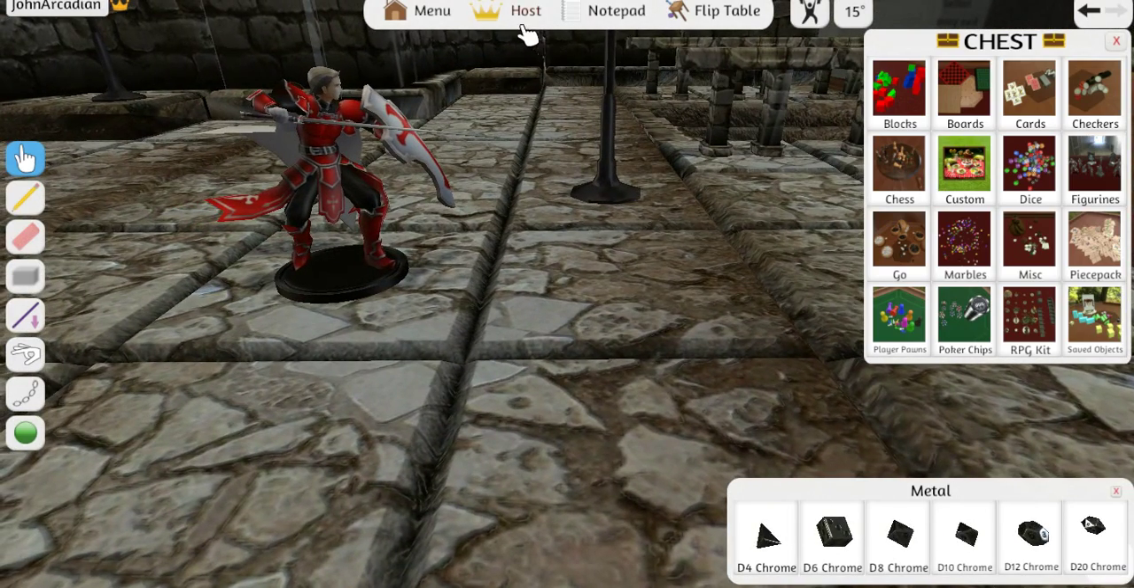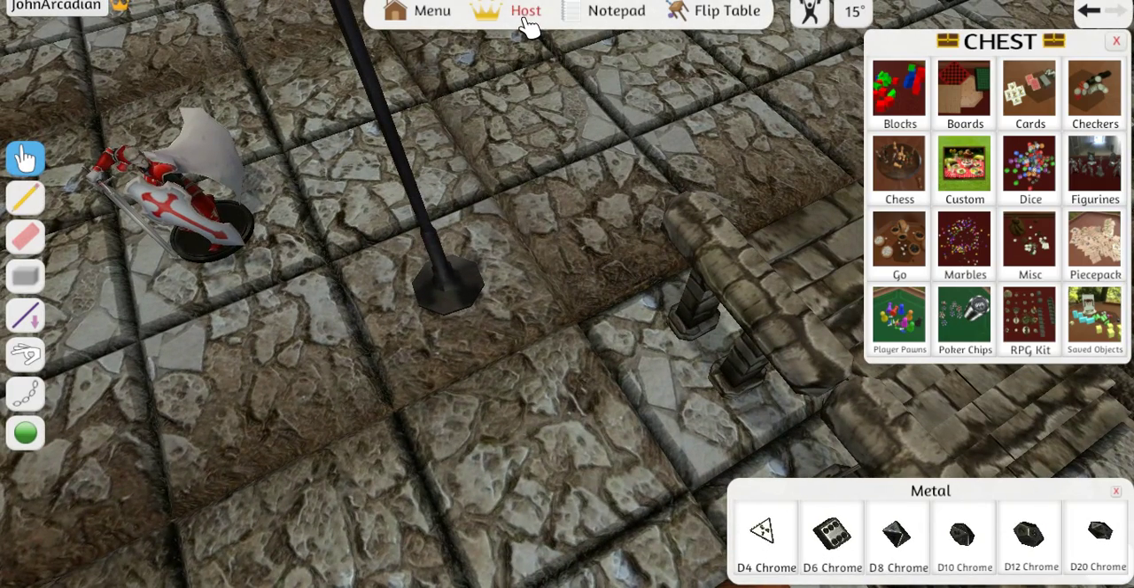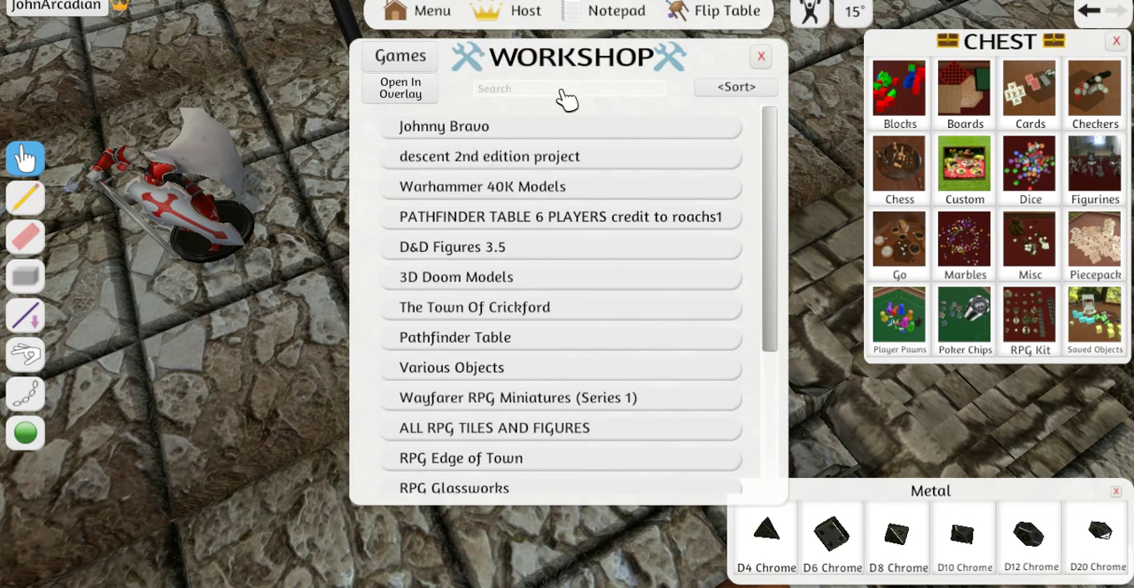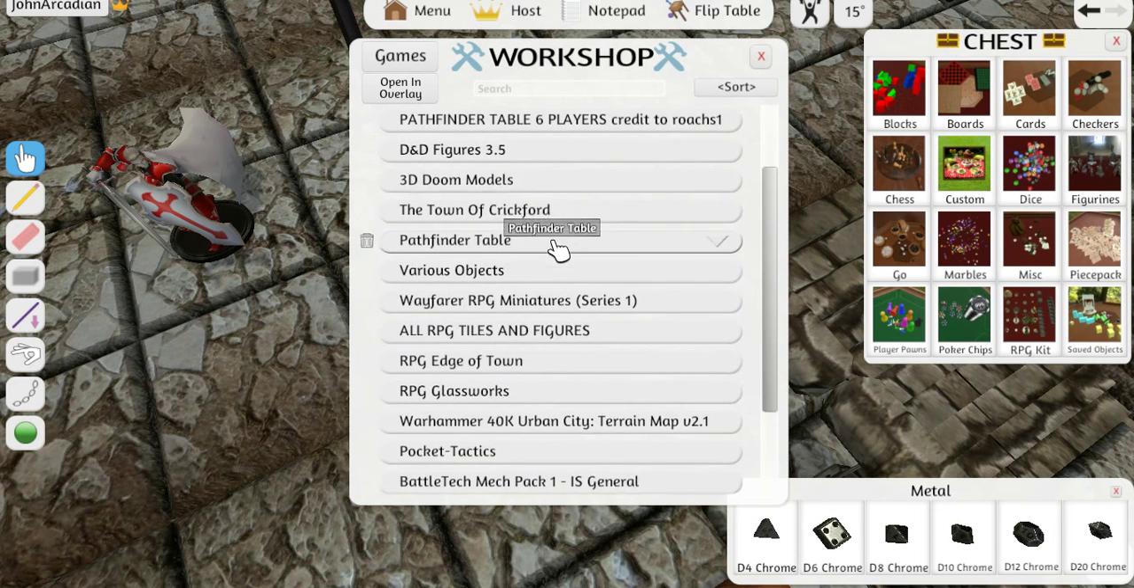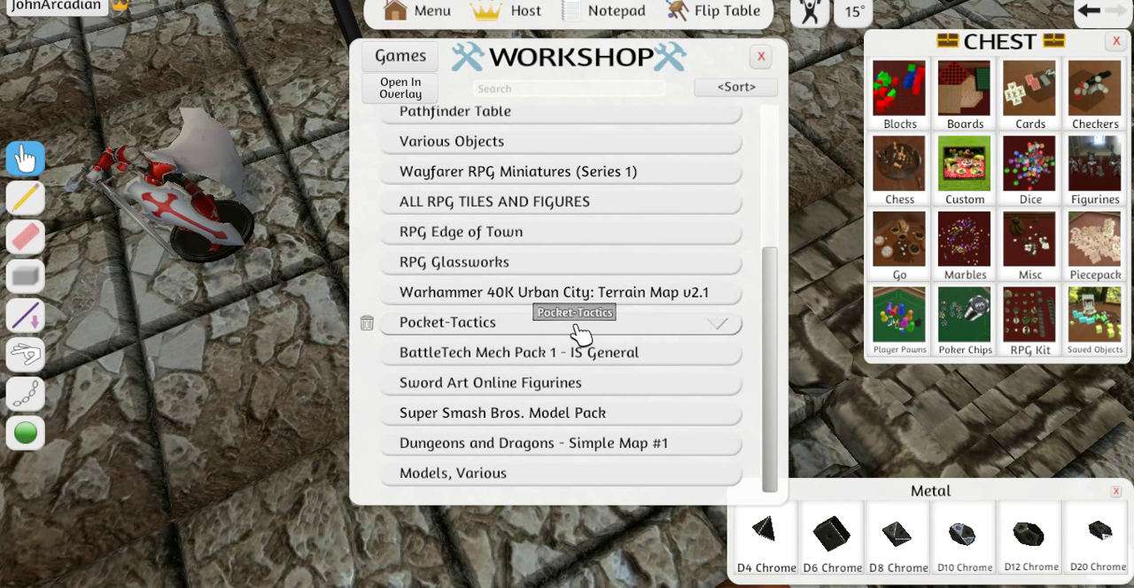Now, there are a lot of options that go into the RPG kit, but this was made by modders and for modders. So on the Steam Workshop, there are a ton of things you can go and find to make use of. And this is where it really becomes a useful tool. These are all ones that I have subscribed to.